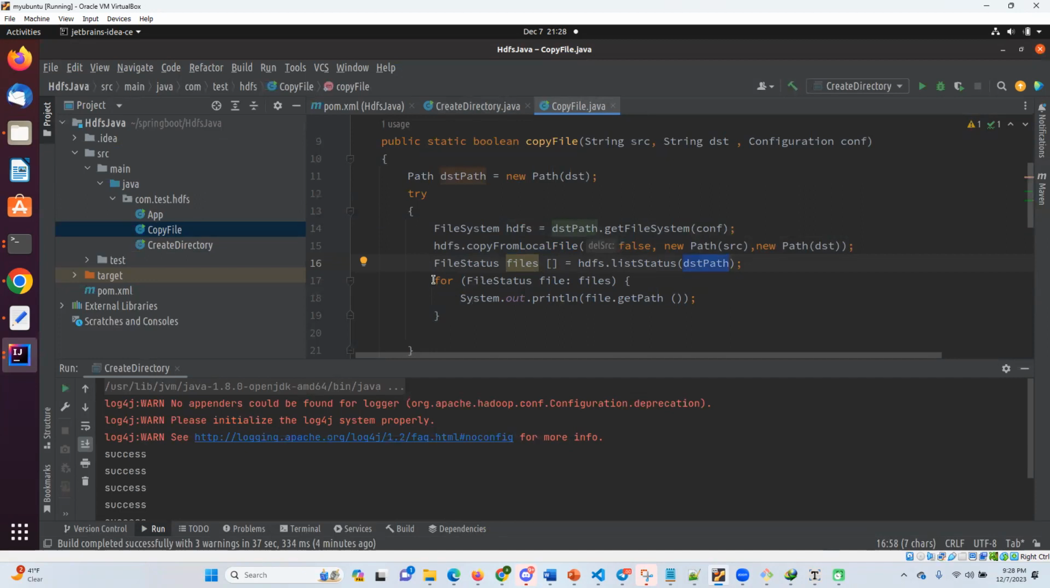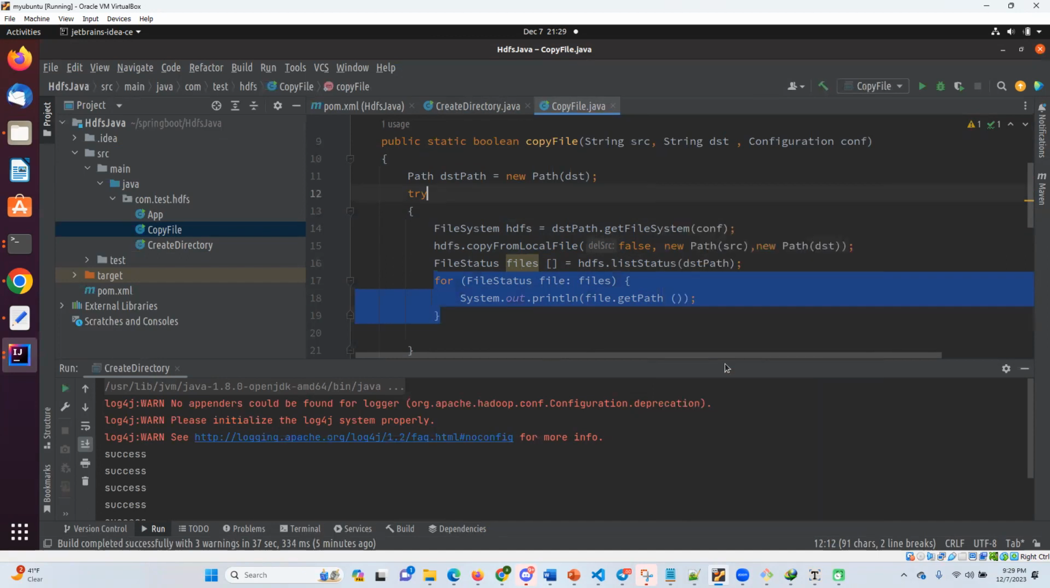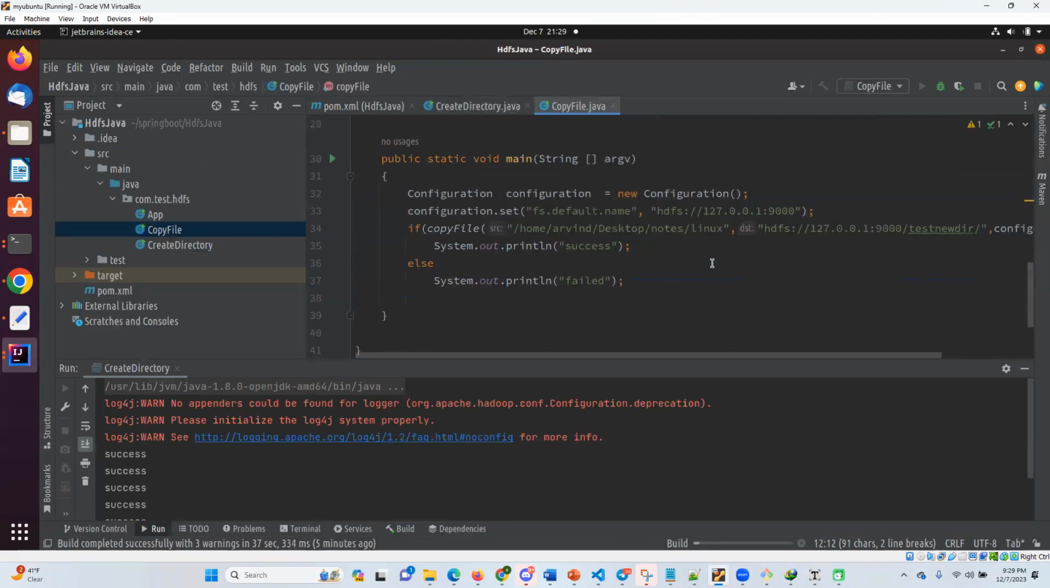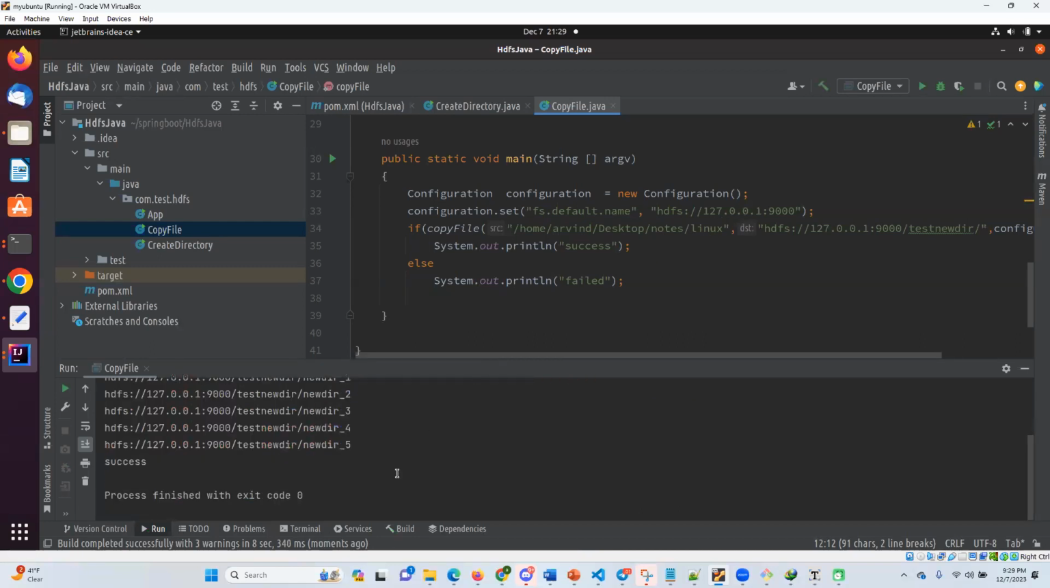So you are looping, iterating over all the files and getting their path. Get path means it's the whole Hadoop path, the Hadoop directory location. Right click and run the file. Copying in the test media. So it is copying only one file, right? Because this Linux file is the one single file.